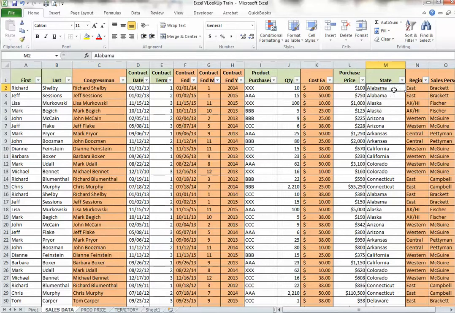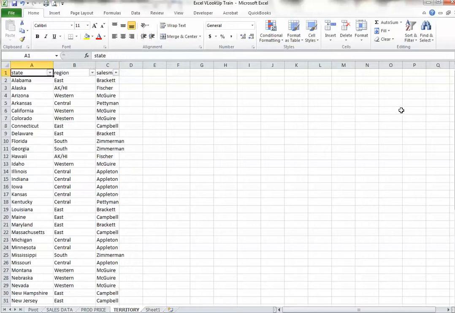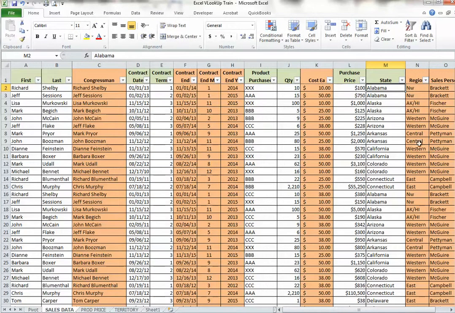And again, I'll show you if we changed Alabama from being in the Eastern region to, say, we made it the Northwestern region. We'll just see what that looks like real quick here. And you can see it would change all of Alabama to the Northwestern region now.